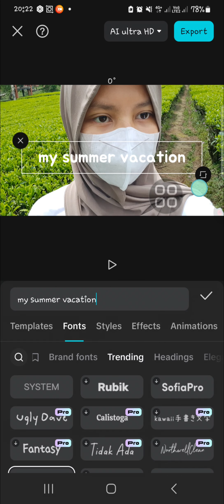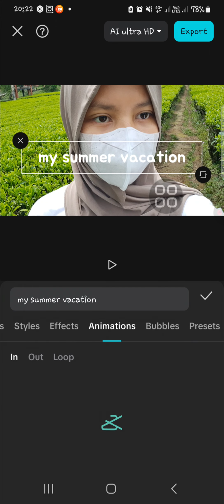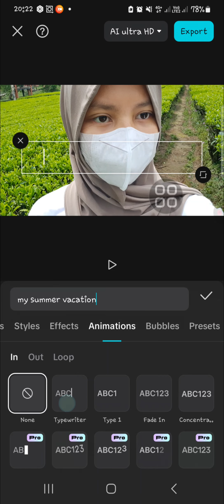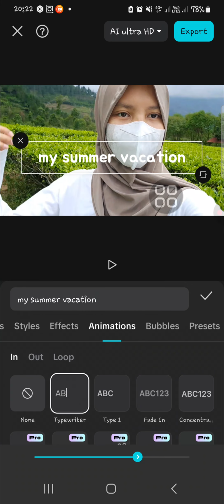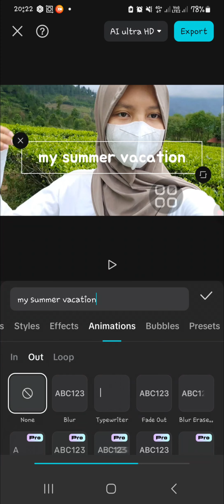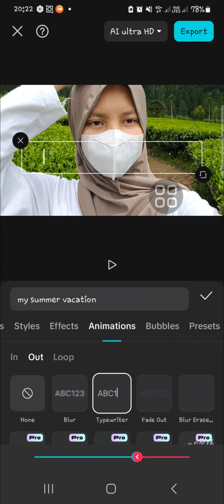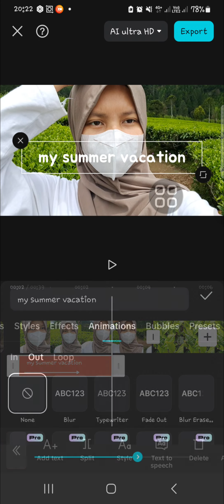I'm going to make it bigger like this, and I'm going to add animation. I'm going to add this typewriter animation. Okay, I'm just going to add an animation.